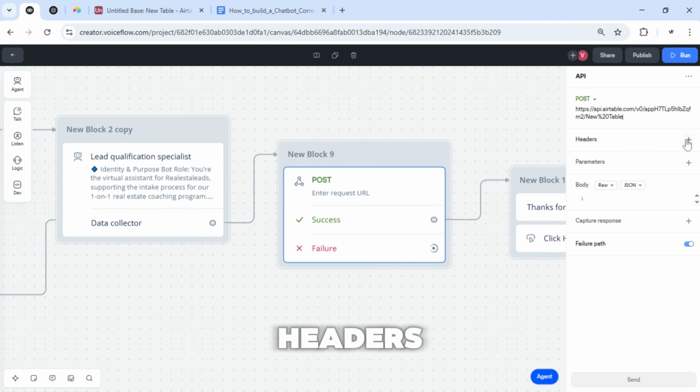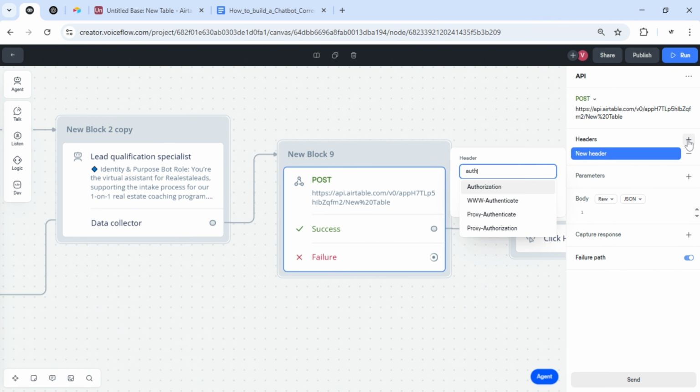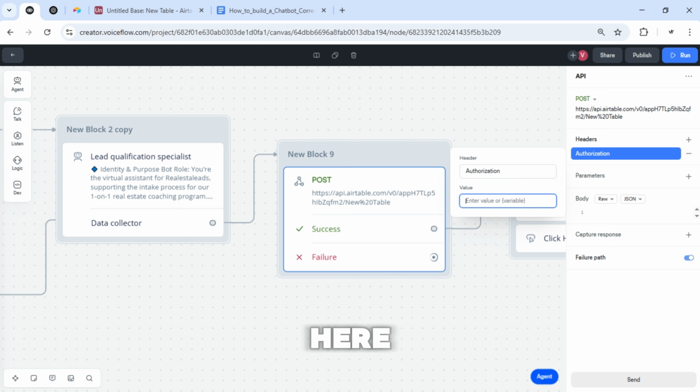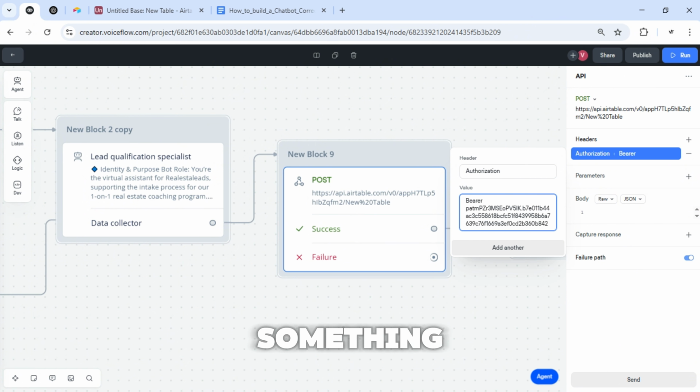Now here on headers, we're going to add first one being authorization. And then here you're going to write Bearer. Make sure you have a space here. So it shouldn't look something like this, because if it looks like this, you're going to have an error. So make sure you space it out and then click on enter. And here, paste your token. It should look something like this.